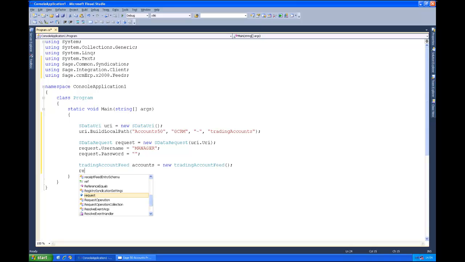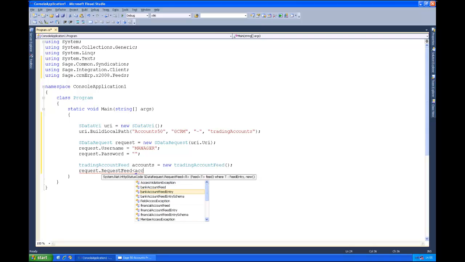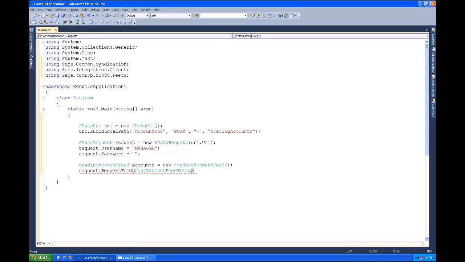So all we'll do is we'll just say request feed, and that's generic. I'm going to get it for trading account feed entry. So we're going to go and hit the URL that we built before. We're requesting trading account, my mistake, trading account feed entry. And the parameter we're going to pass into that is the trading account feed, the collection that we created earlier there. And then all we do is call request.send, and that will go off and hit that endpoint.